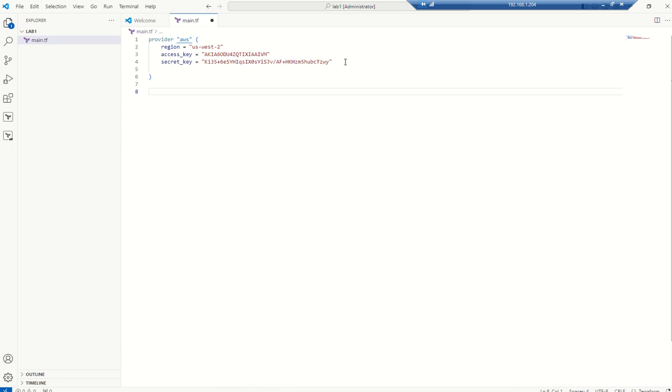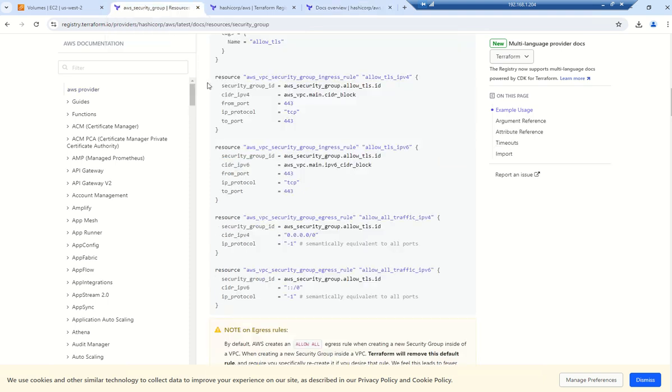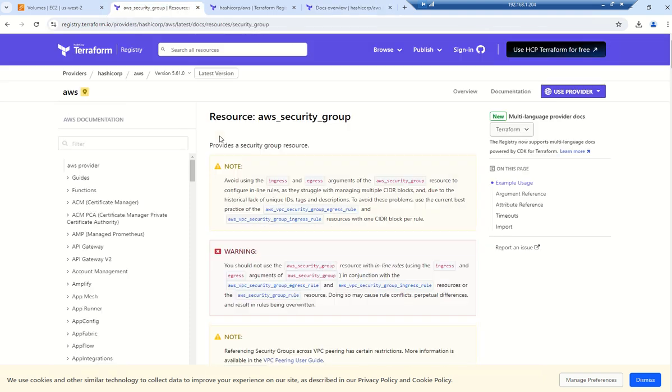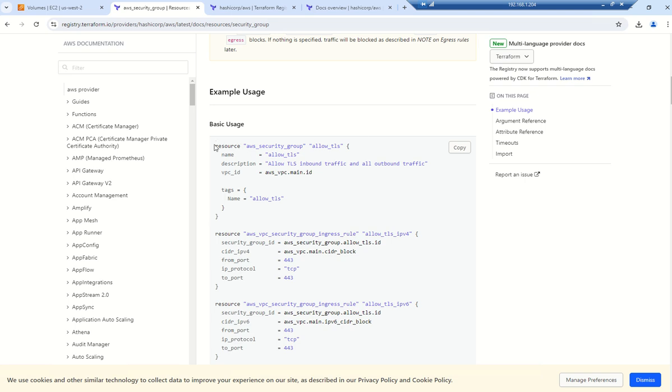Next is to create the VPC security group. Okay, so now the provider is ready here and we are good with it. Let's go back to the Terraform website and look for the AWS security group syntax. This is the syntax we need to use, where the resource is aws_security_group.